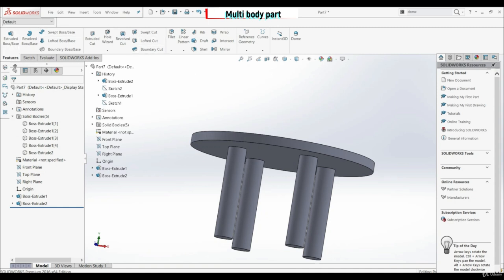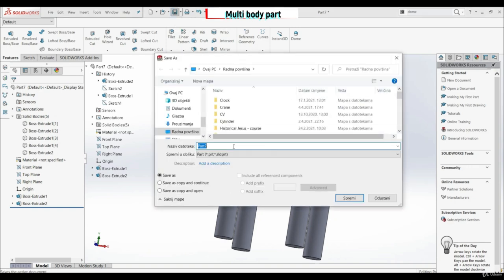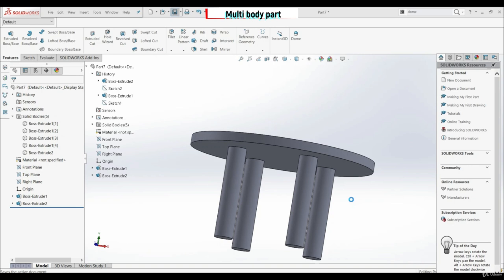And now if we go to Feature Manager Design Tree, here we have no folder Solid Bodies. And we have 5 bodies here. 1, 2, 3, 4, and 5. So only by unchecking Merge Results, we got multi-body part. Now let's go and let's save this part file. Let's call it multi-body. Let's save it to desktop. So this is a part file. This is not assembly. Let's save it.